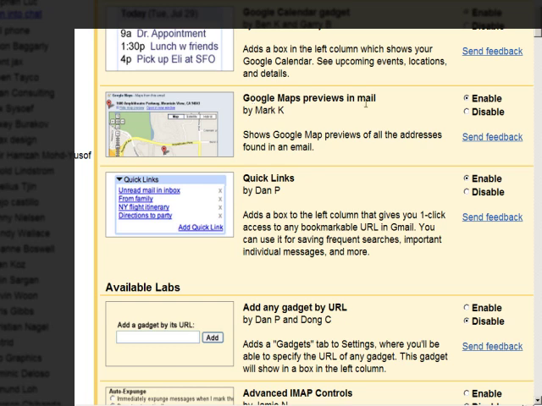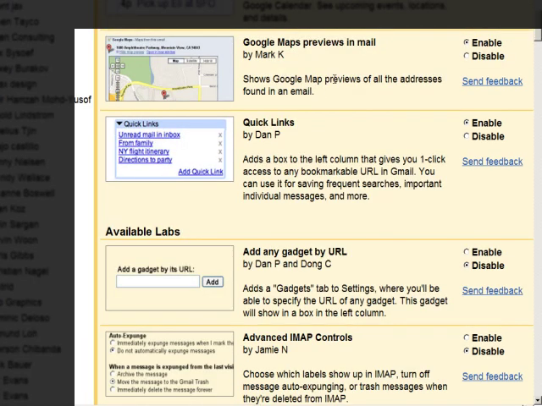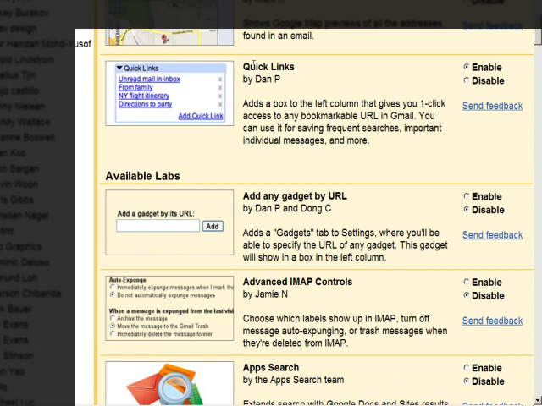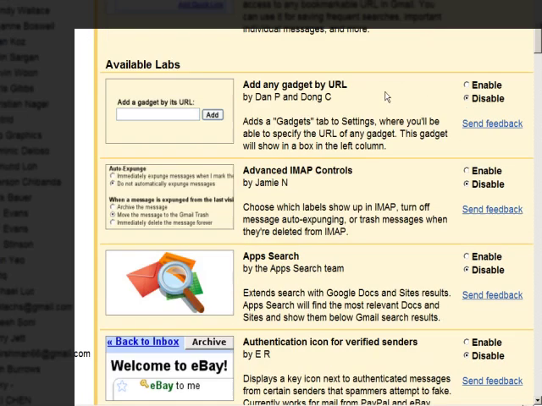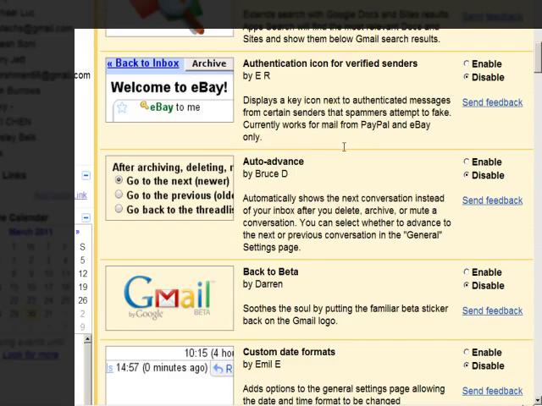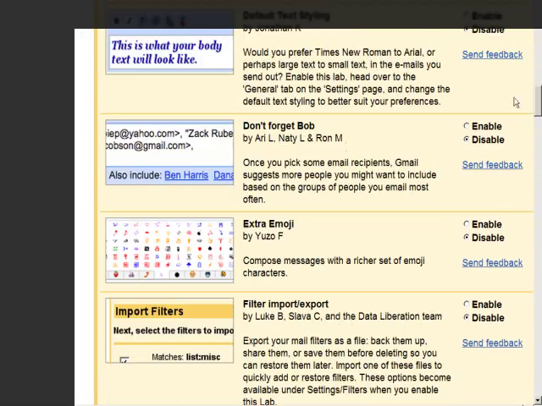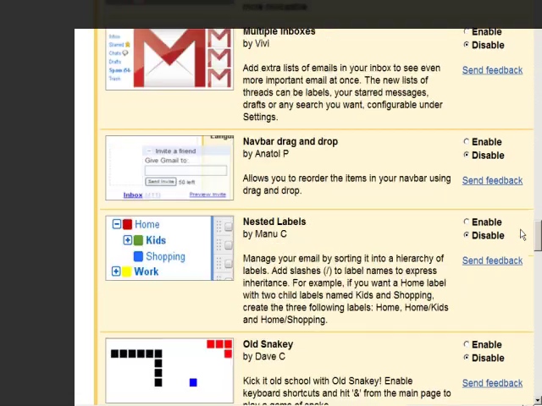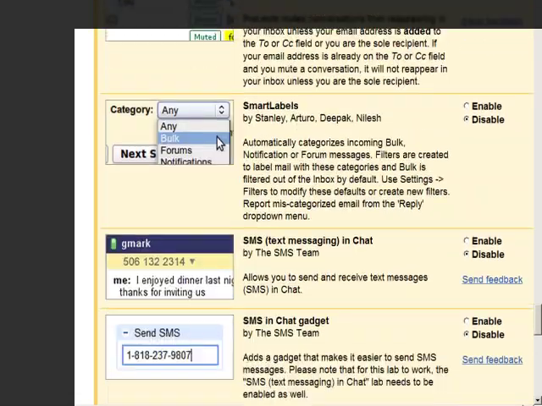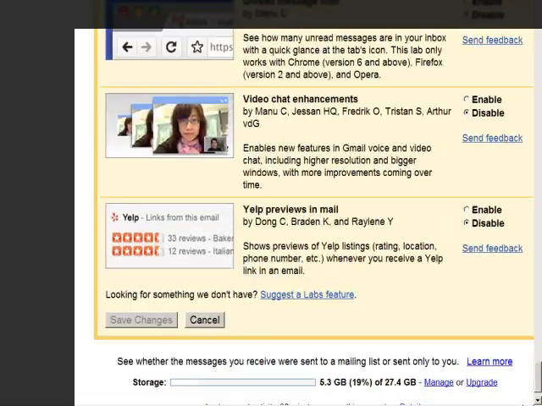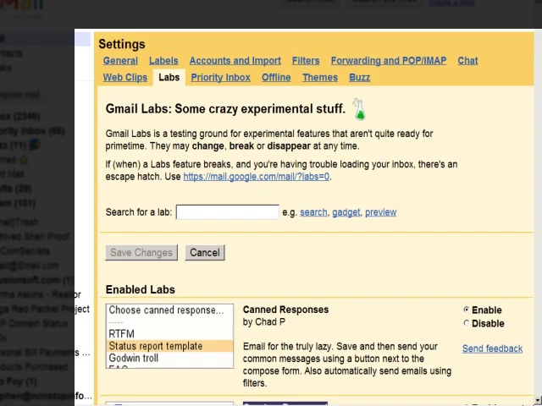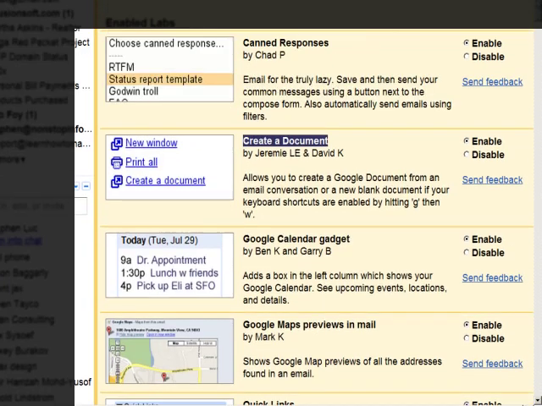I enabled this as well, Google Maps, just in case somebody wants me to go to an appointment so I can see that. So if you're an online business and you really don't need this, then you want to have this disabled. Quick links, I disabled that because I don't need it, and so forth. So as you can see, you've got lots and lots of different Google Lab tools that you can use.